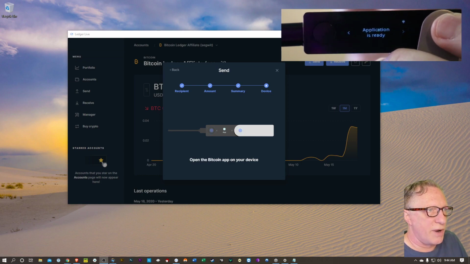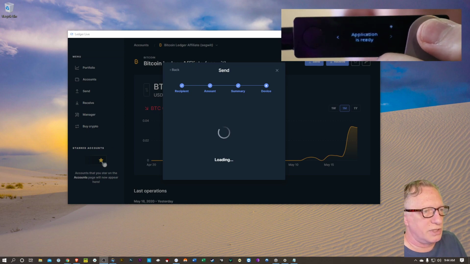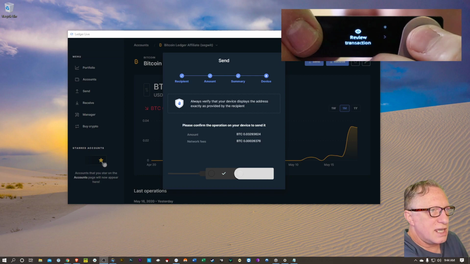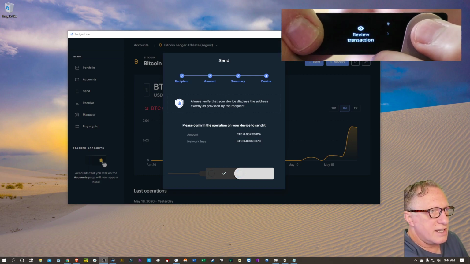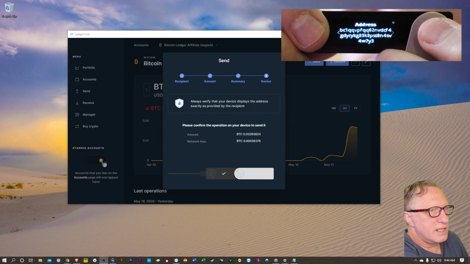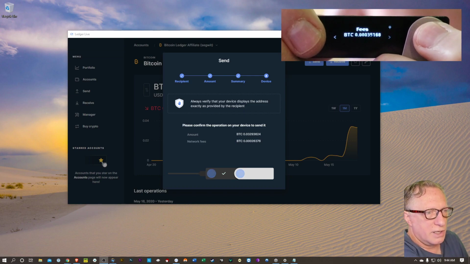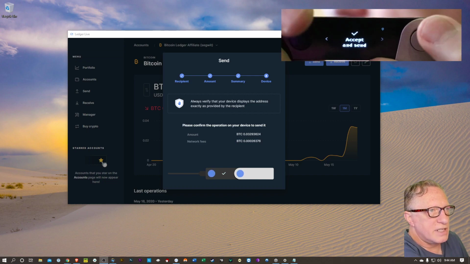Now, this is where I'm trying to send Bitcoin out from my wallet to a different wallet. This is where I need to sign it with the private keys. The private keys are on this device. So now the device is saying review the transaction. There's the amount. There's the address I'm sending to. There are the fees that I will incur on the Bitcoin network, pretty small. And now I accept and send.